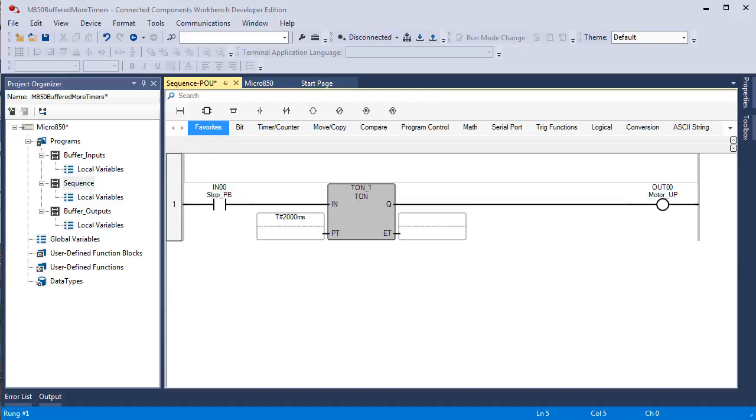Now the tag names are still what they were for the garage door opener, stop push button and motor up. The reason that we have a true if on and an energize output is that we want to see some action when we flip the switch connected to input 0. We want to see the indicator that's connected to output 0 light up whenever the timer is done. In other words, when Q, output from TON_1 goes true.